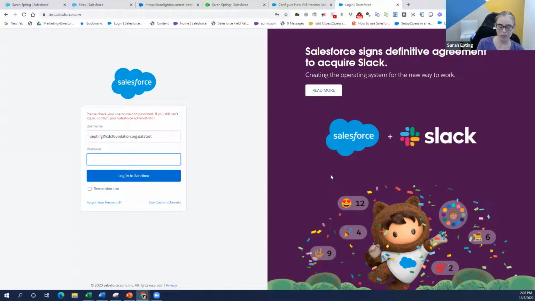So for those who might not be familiar, Nonprofit Success Pack has the ability to have nested opportunities. So if you have an employer giving campaign through the platform Benevity, Benevity will be the check on the gift. So what the CDC Foundation does is the hard credit or the account listed on the opportunity is Benevity.